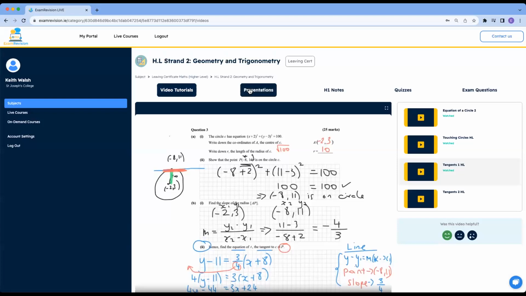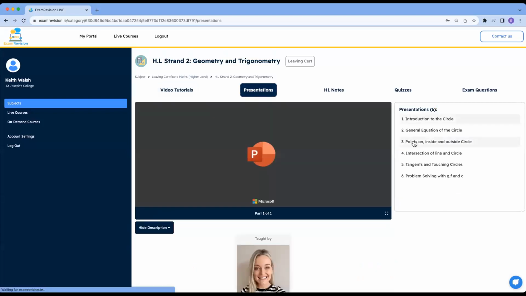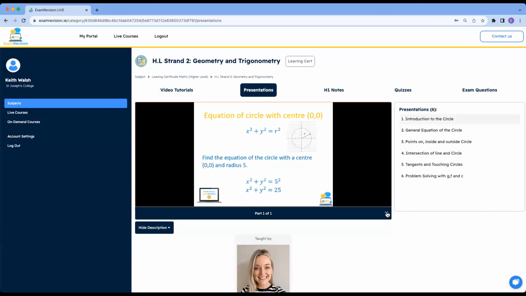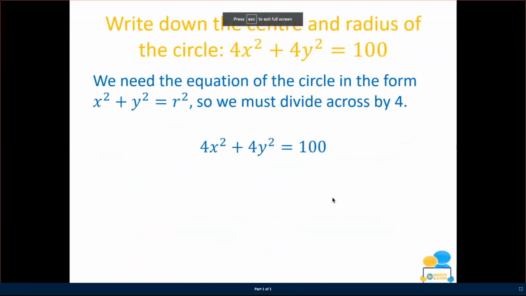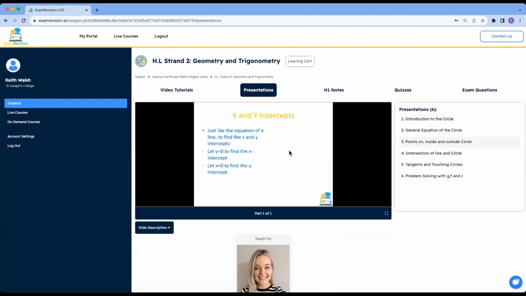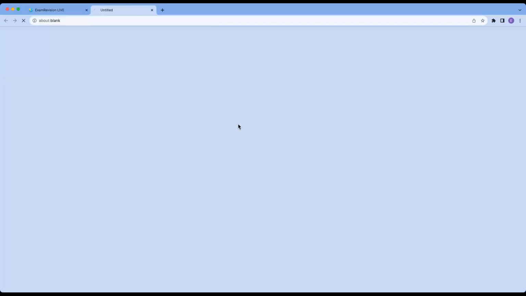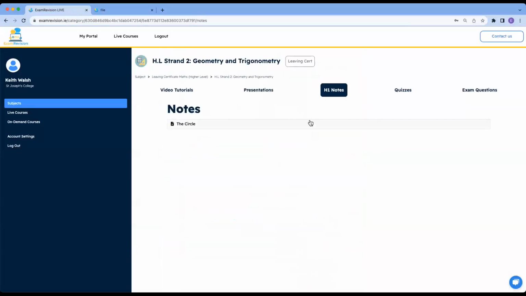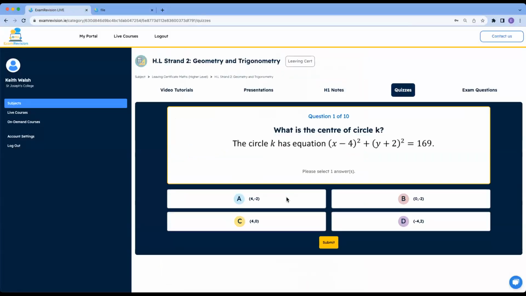With our video tutorials, we've got the PowerPoint presentations. So the 6 PowerPoint presentations here for this particular part of the course, equation of a circle. So you can go through that step by step. You can change to the next PowerPoints. We have a wide range of resources with the H1 notes that students are able to download and print off. And we've got quizzes that students can do to check their progress and for quick little recall and to see how you're doing in the topic.